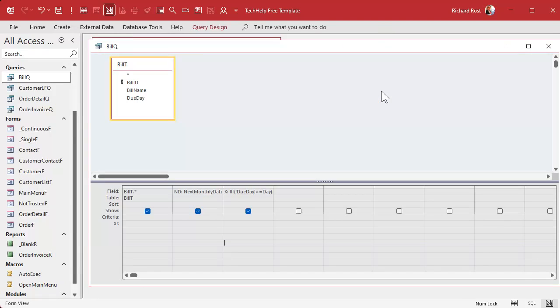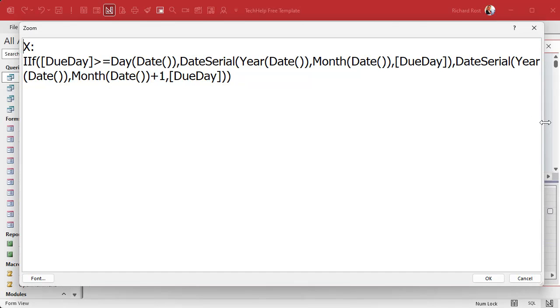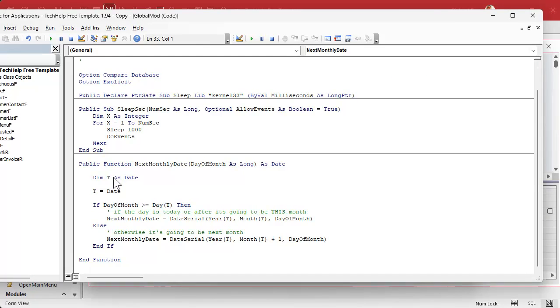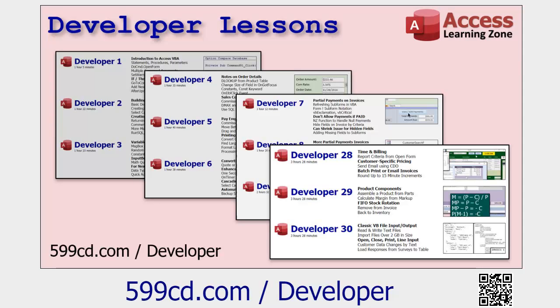Okay, but again, as you can see, once again, this is a whole lot less intuitive than that. I think this is easier to read. This is easier to write. This is why I preach learning VBA code. And how do you learn VBA code? Well, you take my developer courses, by the way. You start from Developer 1 and you work your way up through and you learn how to program in VBA. And you'll be an awesome expert just like me.